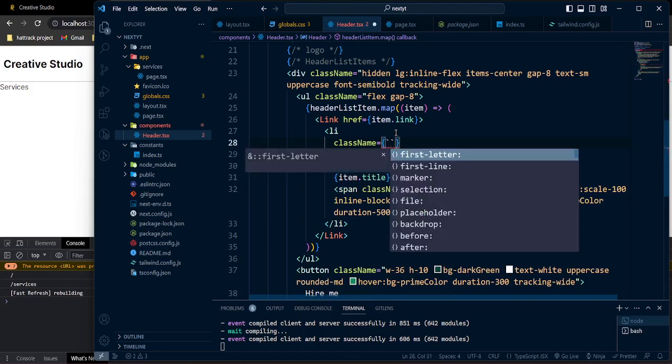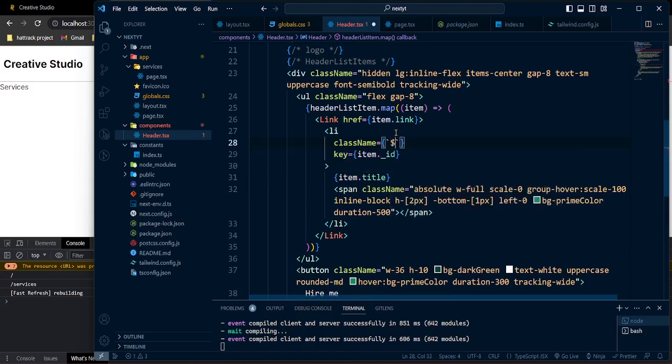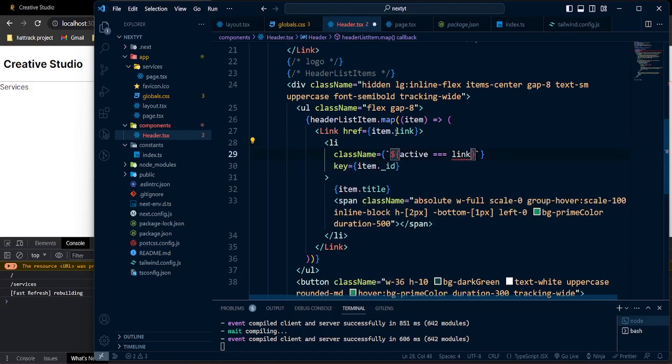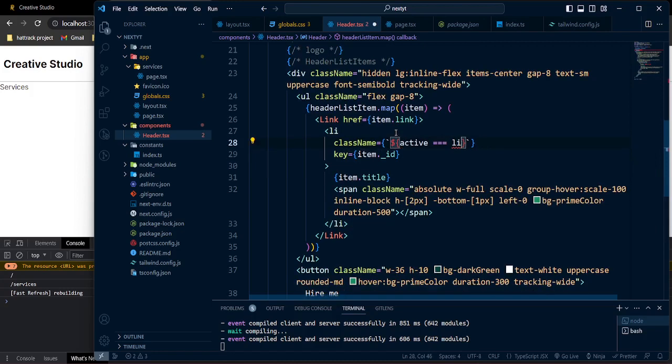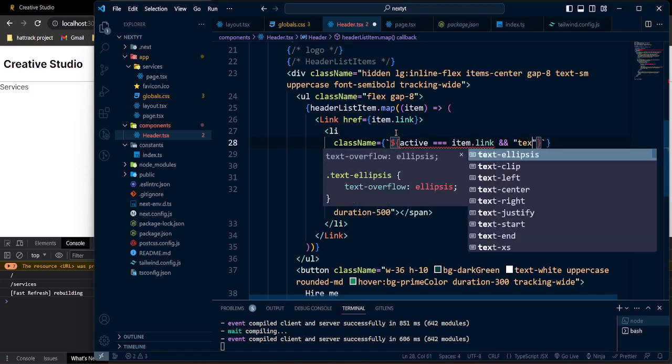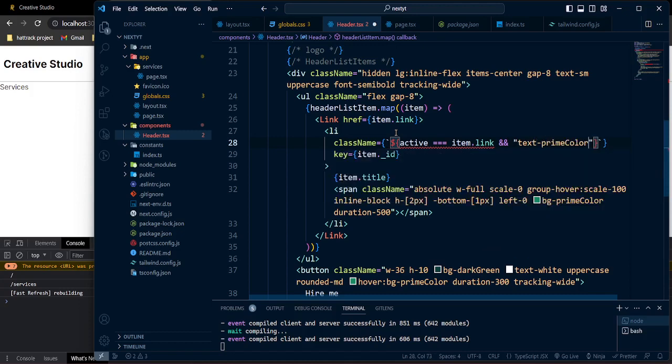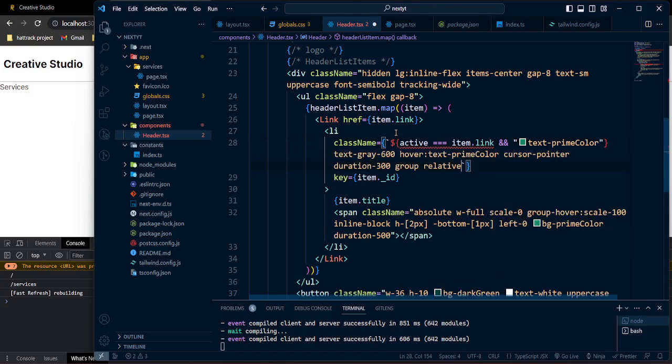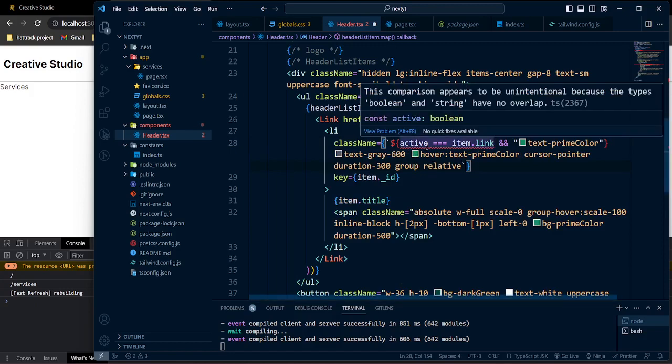So let's take it again from the beginning. Now if active is equal to item.link, we need to put that condition. If active matches that link, we define the text to be the primary color. Otherwise everything stays the same way. Okay, it's still showing us an error.